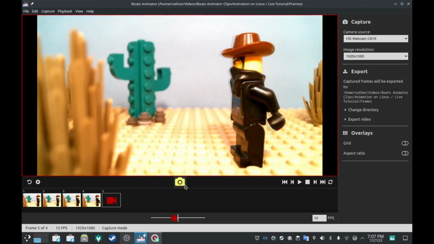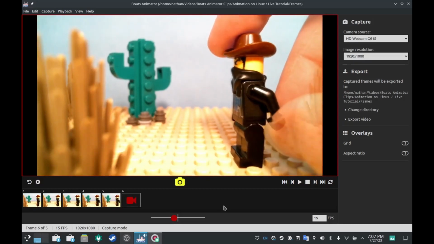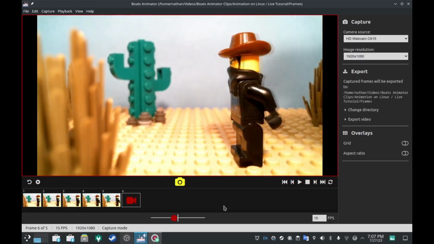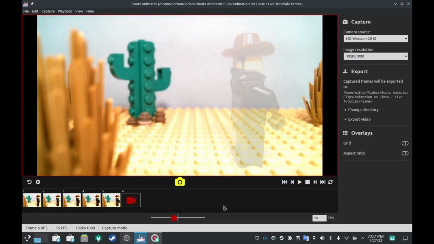So you'll notice I just did a slightly more subtle movement there. The reason for that is so that the motion will look a lot more fluent as opposed to very abrupt stopping and starting of each motion.